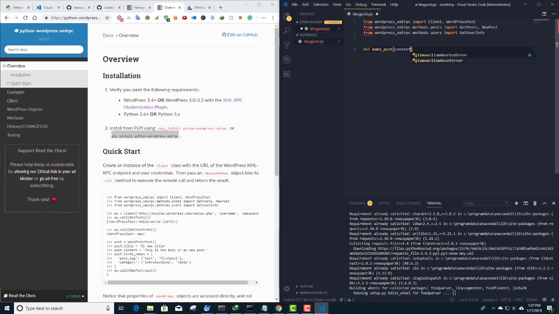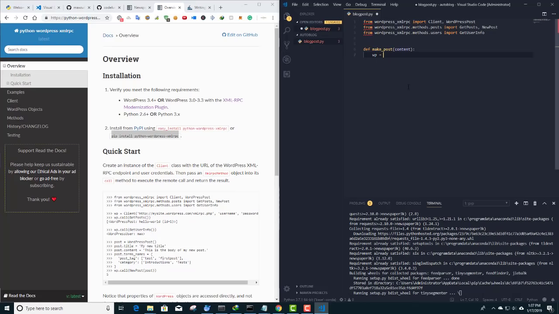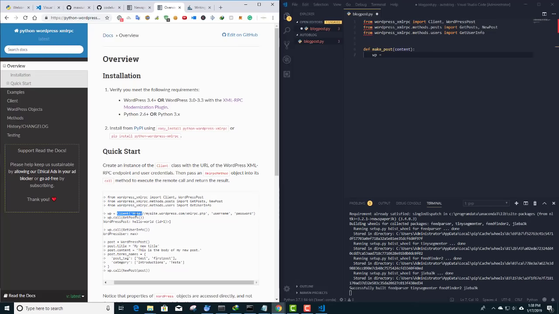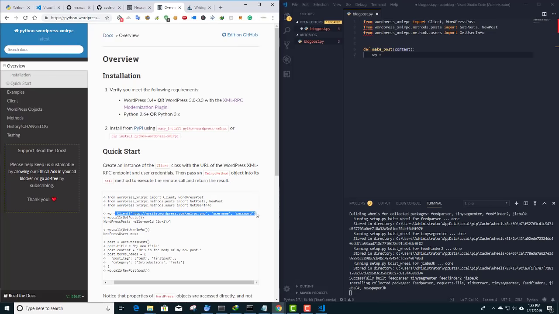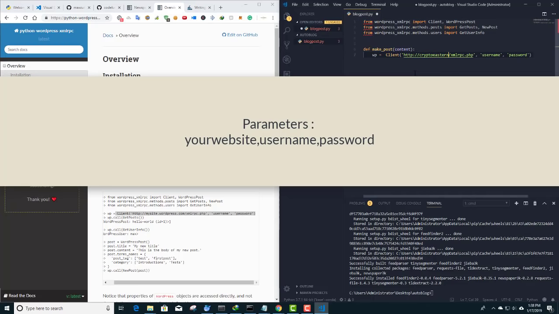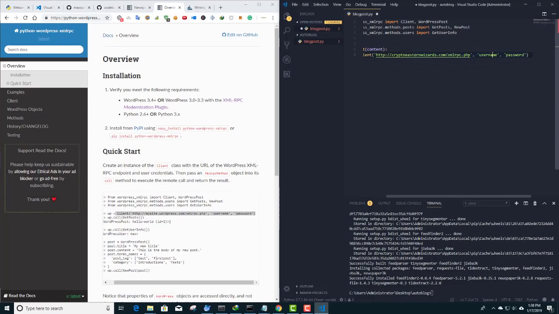let's first define the function to make it a bit more organized. For making posts, we just define make_post and pass in the content, which would be the post. Now setting up the client and saving the object returned by client in the variable wp, passing in the username and password. Now in this you can pass in your own website and your own username and password. For my site I would be passing my username and password here.